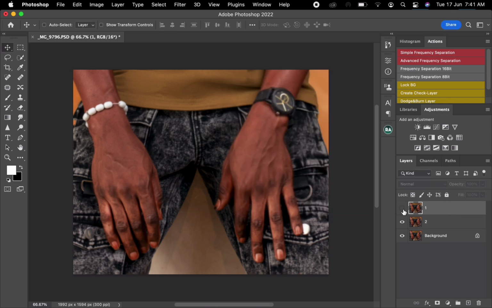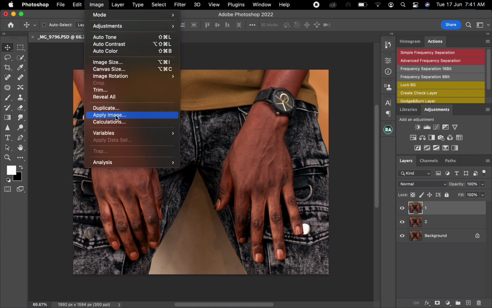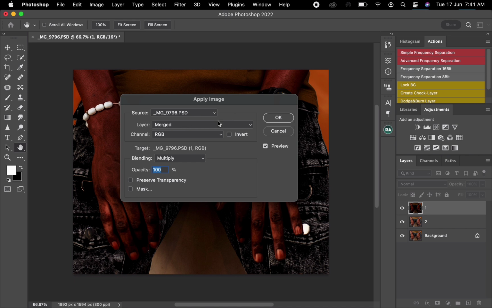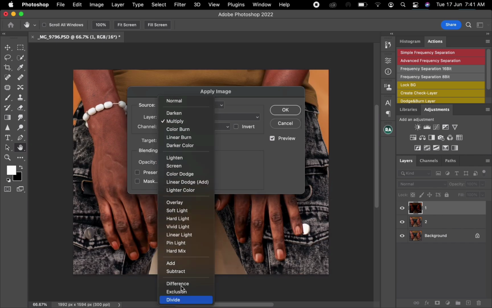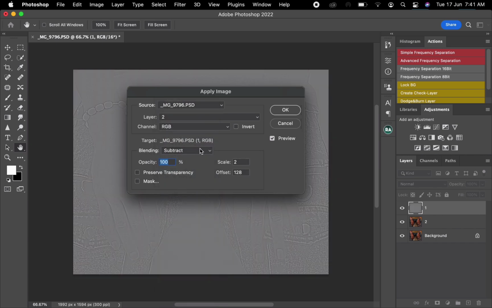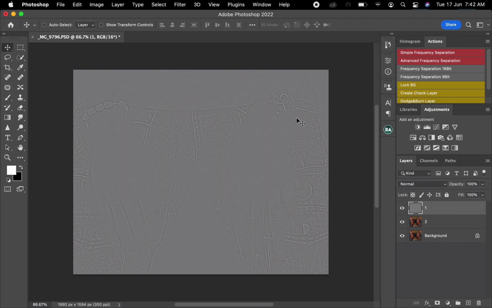So I'll come back to the first layer 1, then I'll open the visibility, now click on image, then click on apply image. After clicking on apply image, this is what's going to show next. So I'll come to the layer, I'll change it to the second layer, which is right here. Then make sure you leave the channel at RGB. Then I'll change the blending mode to subtract. Once I change it to subtract, make sure the opacity is at 100, the scale at 2, and the offset at 128. Once all of this is checked, you click OK.